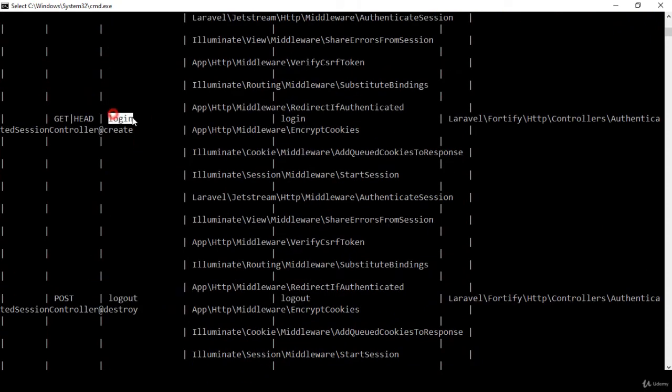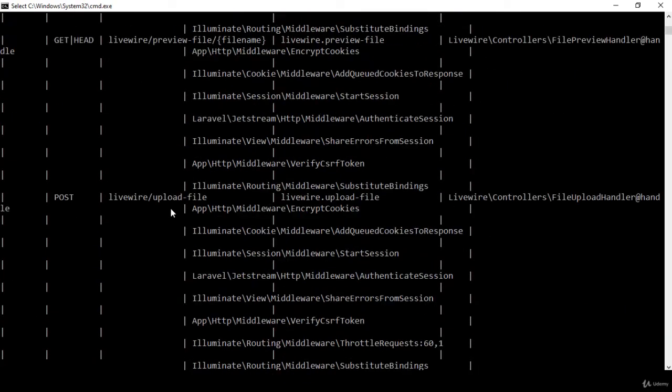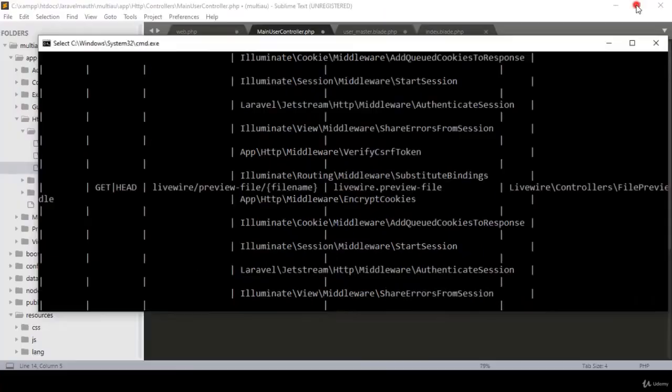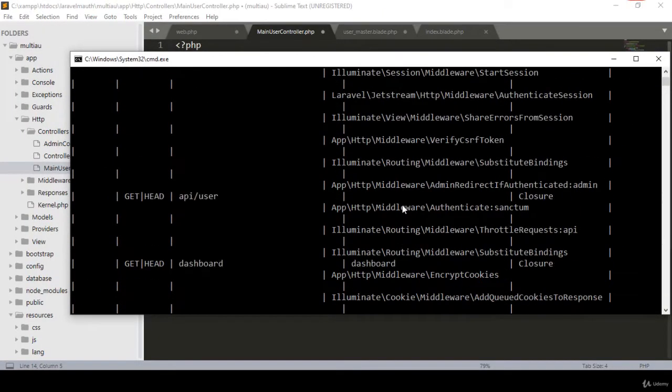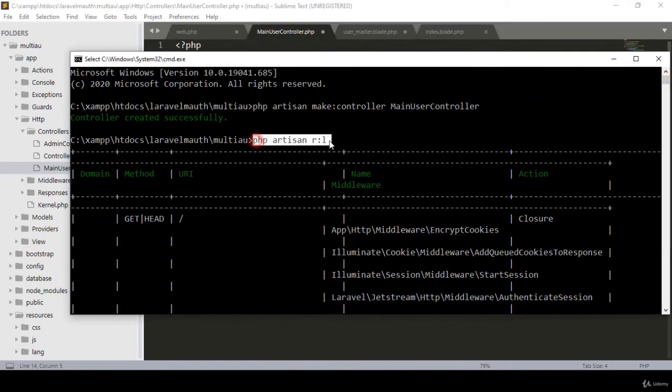So this login method is actually responsible for this particular area. There is a create method, and I have already discussed those things with you. There is another login for the store. So that is all the default routes. You can actually check it by running PHP artisan route:list.